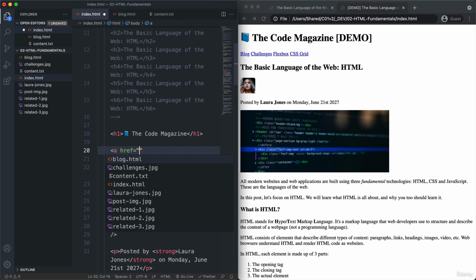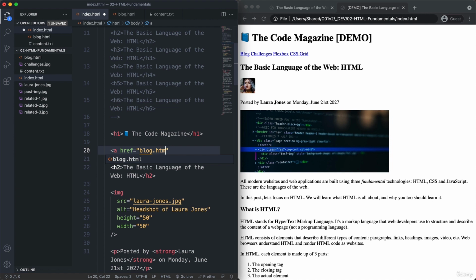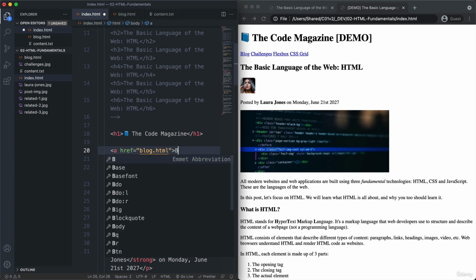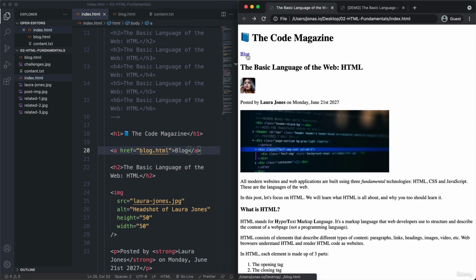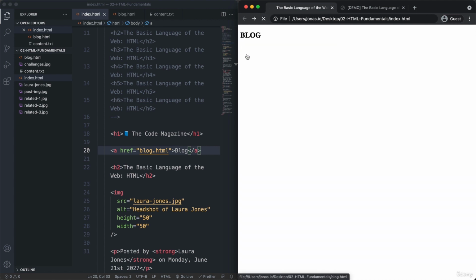And so now what we do here, instead of specifying a URL, is to specify the name of the HTML file that we want to go to. And so in this case, it is of course this blog.html that we just created. Then here, as the content of the element, let's just write blog again, and then close it as always. Give it a save. Here is our beautiful link. And now watch what happens as I click it. Bam, we are now at blog.